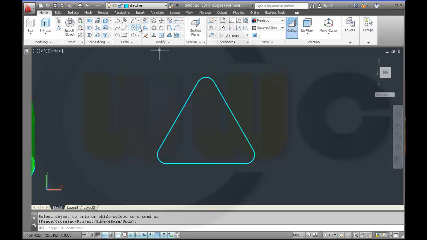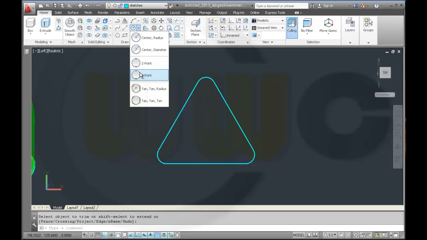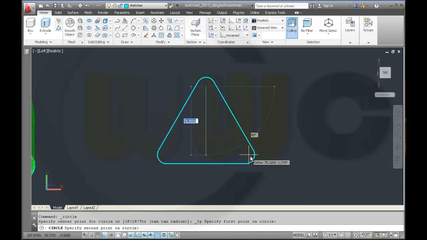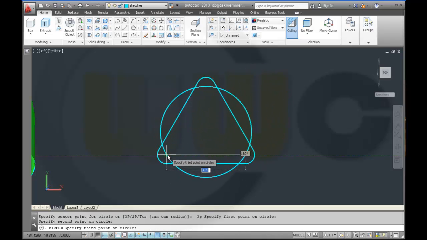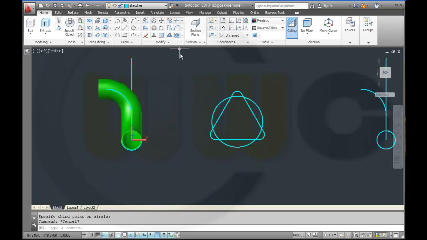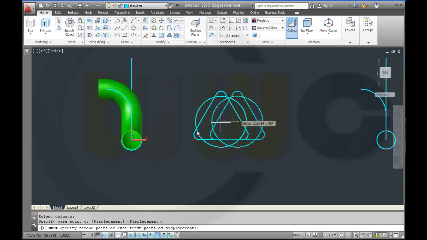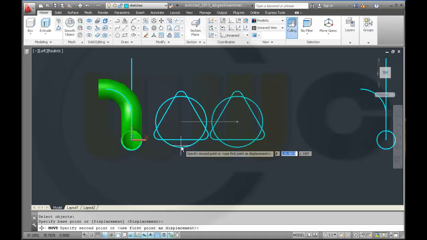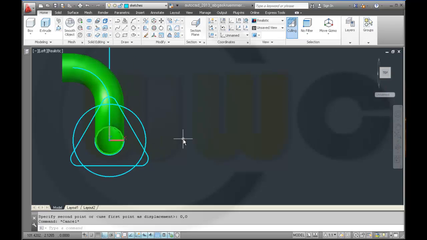Let's make a 3-point circle. First, second, third. And let's move this. Move all the objects. Take the center and move it to 0, 0. Yep. Okay.